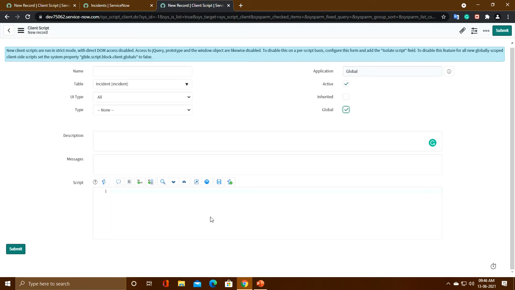Now this is the script part, which is the most important part, where we have to write the script based on the requirement of the client script.